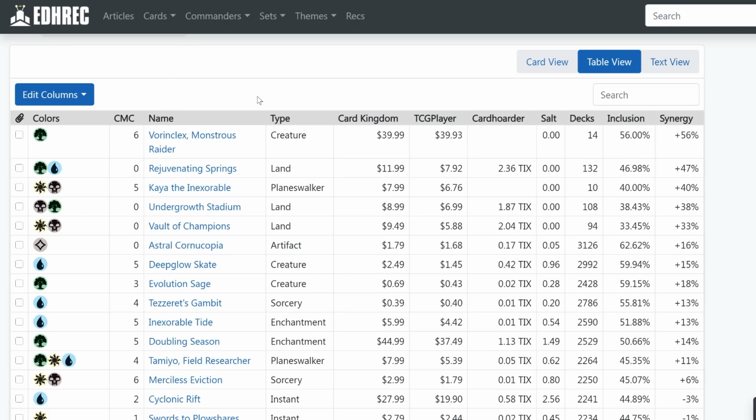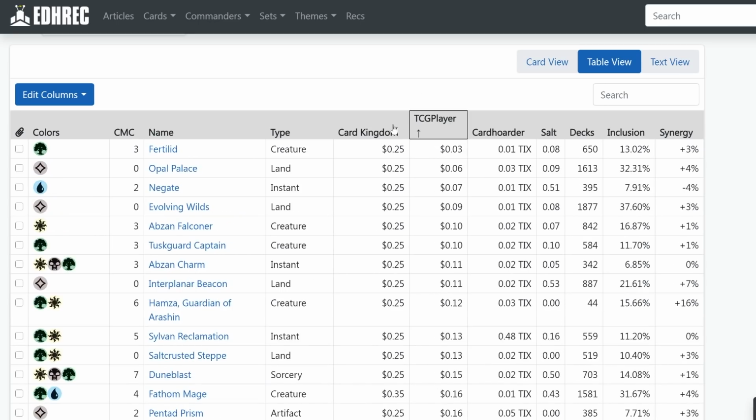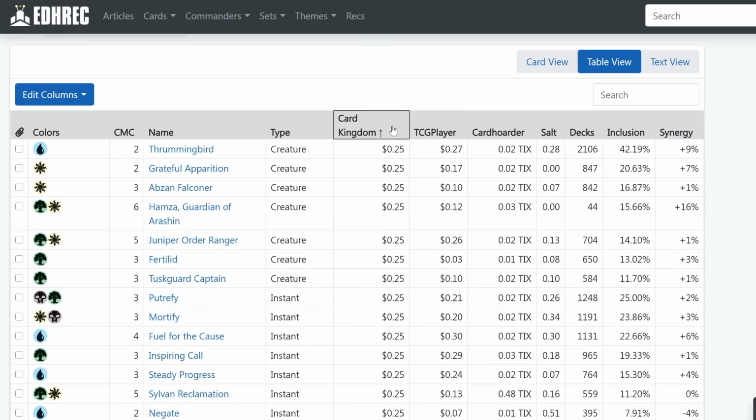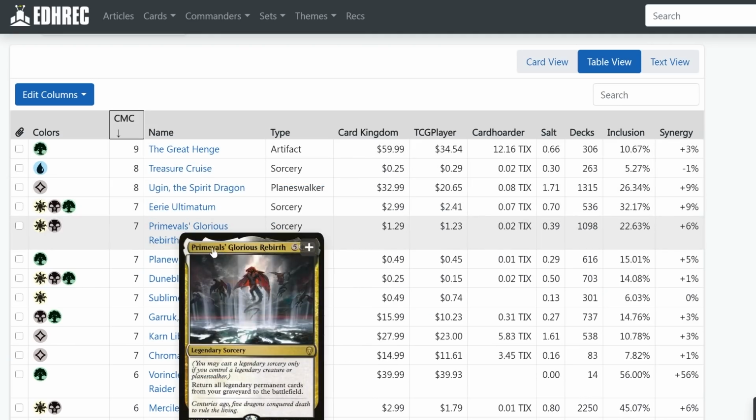Their name, mana cost, type, price, popularity, and all in columns that we can organize however we desire. Want to organize by price to find the most or least expensive cards? Clicking on the column sorts the whole table. Looking for the biggest spells out there? Bam! Now you can look through Atraxa's recommendations not just by popularity, but by mana cost.